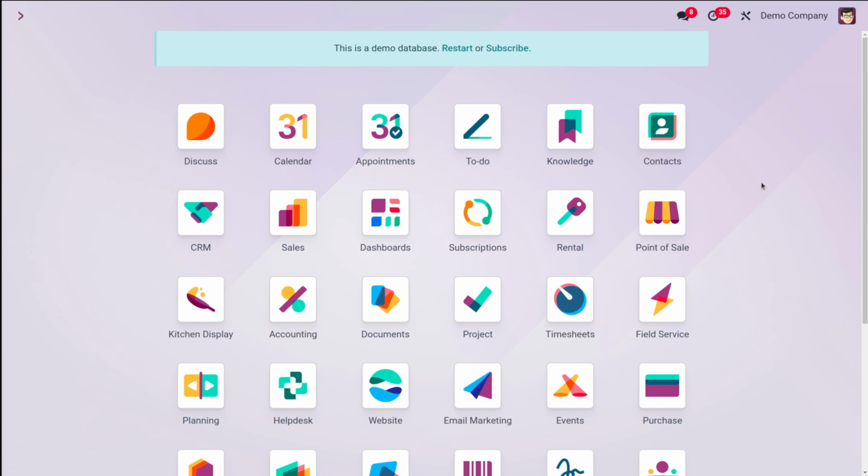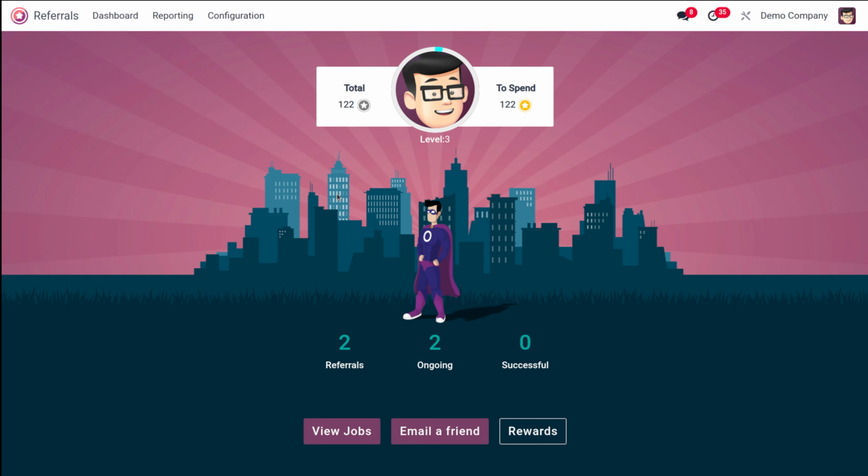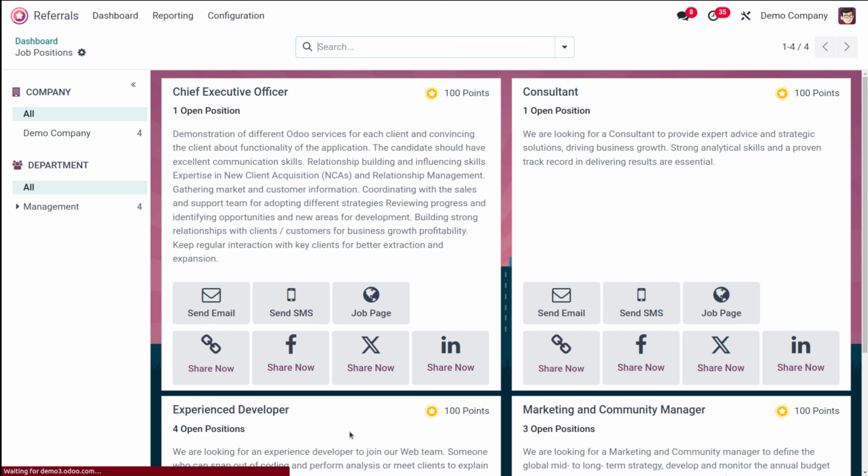Now let me show you how to earn the referral points. For that, first you have to open the referrals module. Okay, so here in the referrals, you can see the referrals count, the ongoing ones, the successful ones and all. So let's go to view jobs and refer a friend.